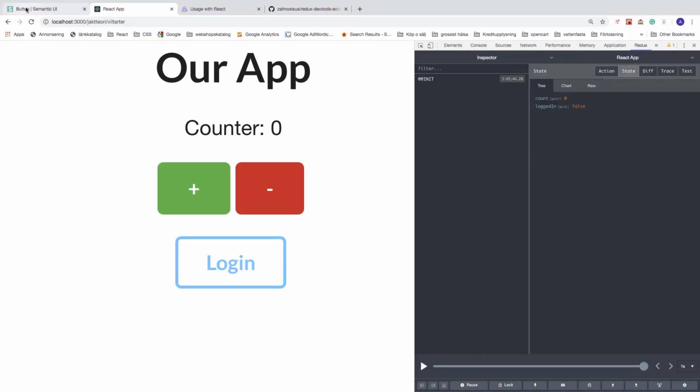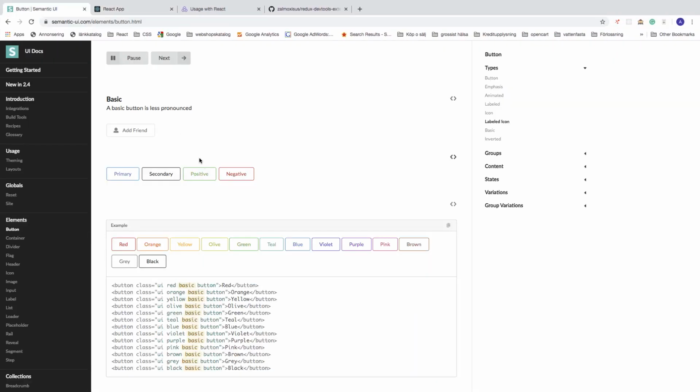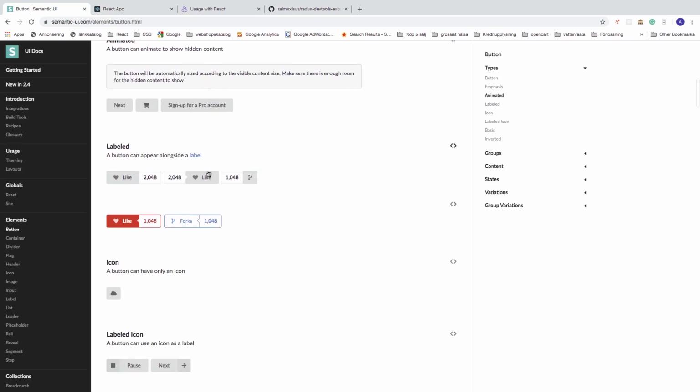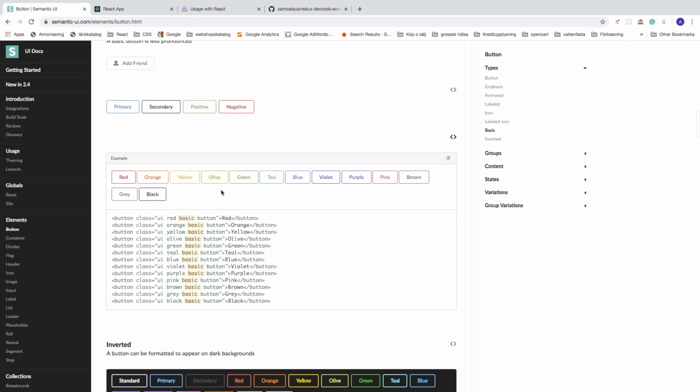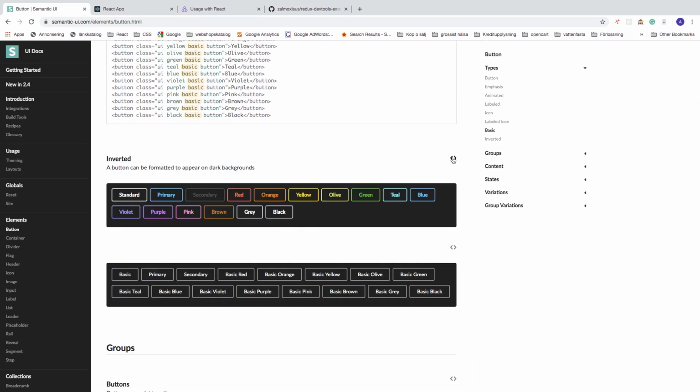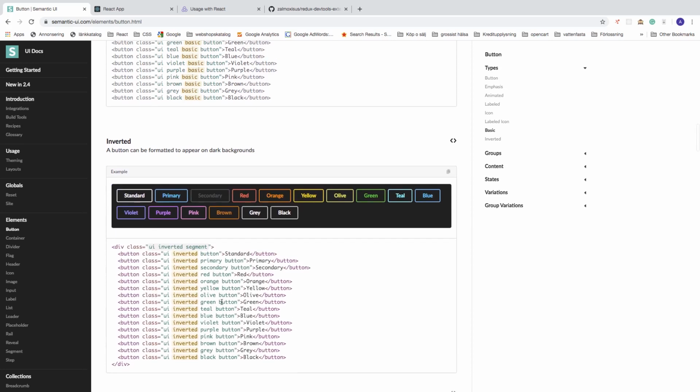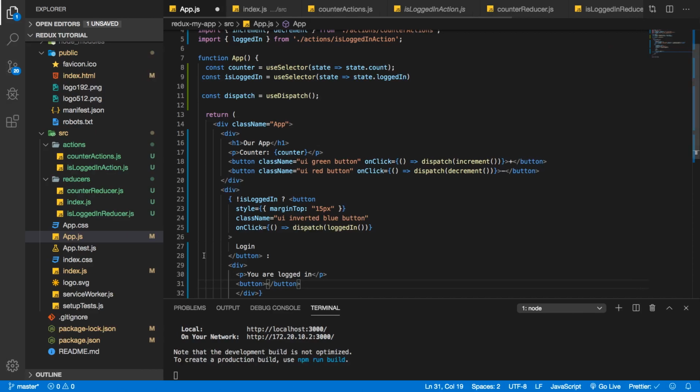So let's go to the browser and check for a nice button. I'm gonna go to button, Semantic UI, and I'm gonna find a logout button. So I'm gonna click right here. So let's say I want to have a red button. So I'm gonna choose this one, copy the class, and let's go back and paste it right here, like so.